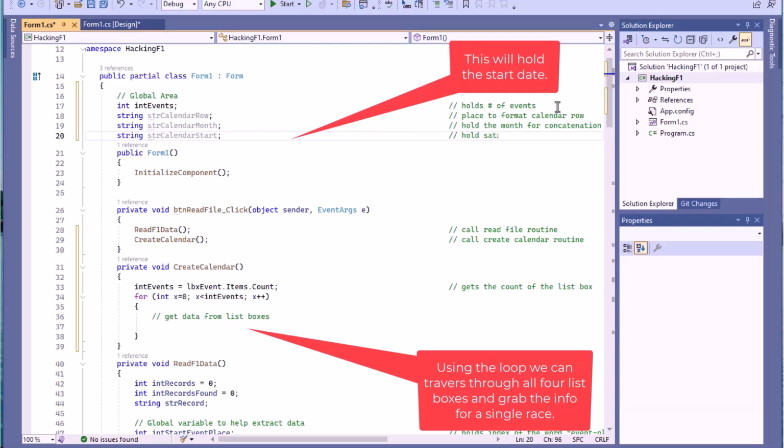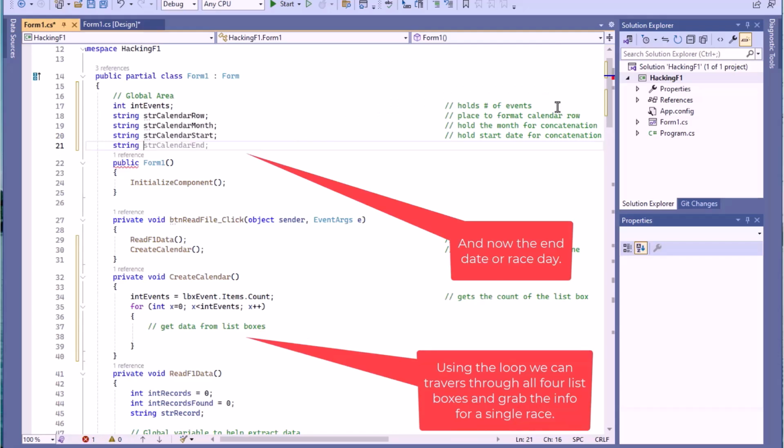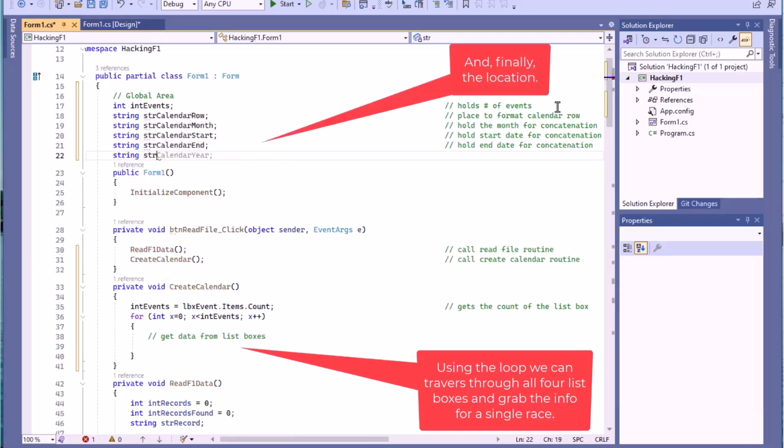Hold start date for concatenation. And string calendar end. This will hold the end date for concatenation. We also need the string str location calendar location to hold location for concatenation.